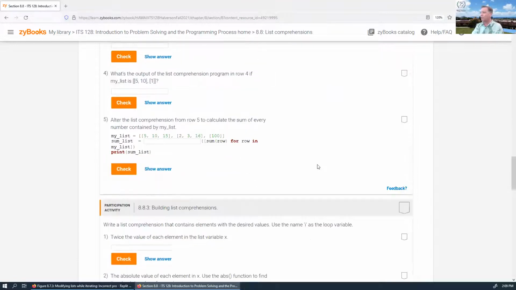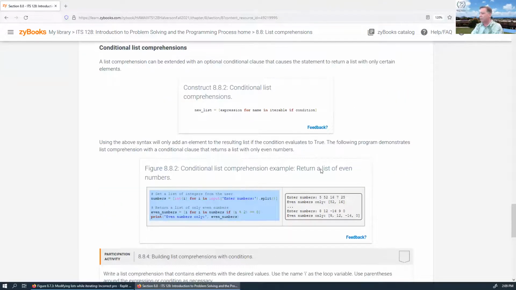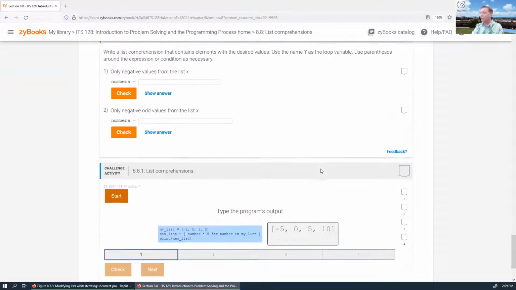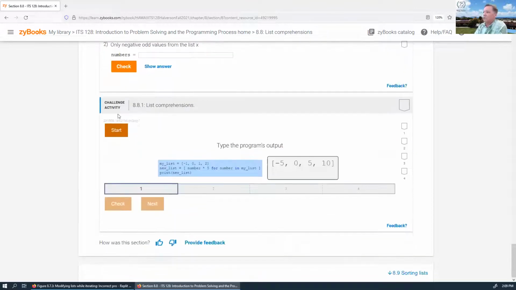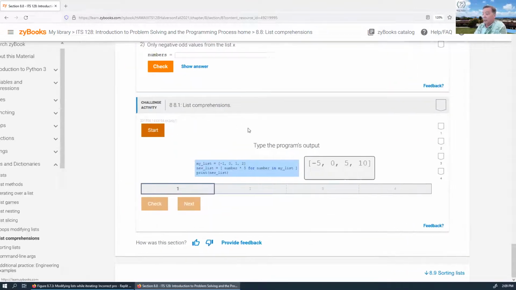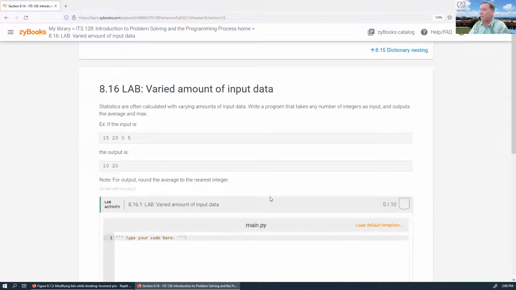So I personally don't think this is that important, but it's kind of interesting to know, and of course you get points by doing this, and it could even very well be in challenge activities and so on. You can try to do that. You should do that, but let's start to do some of these labs here.